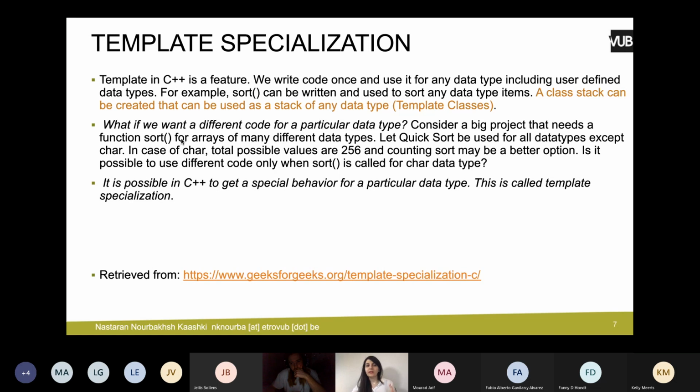So what if we want a different code for a particular data type? It means that I want to behave differently for just one or two data types, but mostly we are doing the same. We have the same body for most of the data types, but for one of them we are going to have a different body. The functionality is the same, but the implementation is different. So consider a big project that needs a function sort for arrays of many different data types. Let quicksort be used for all the data types except for char. In case of char, total possible values are 256, and counting sort might be a better option.